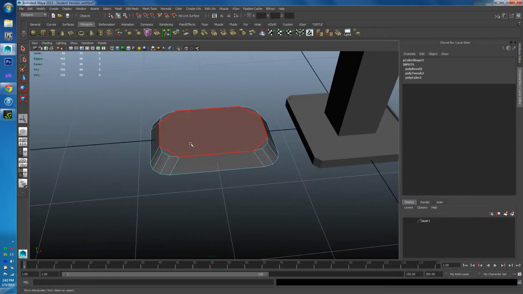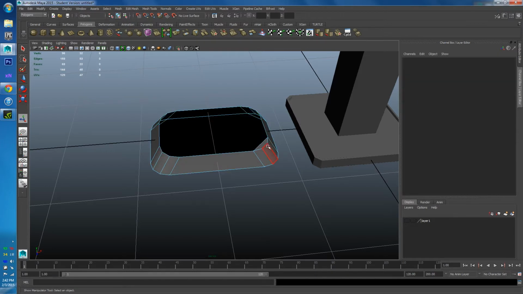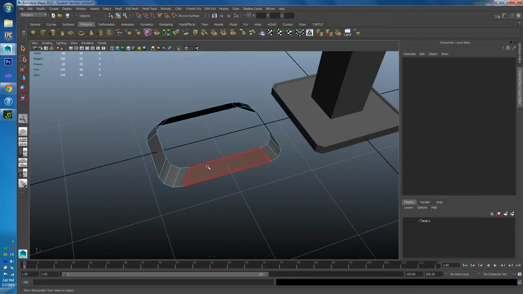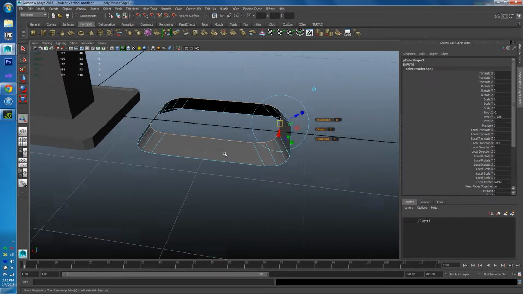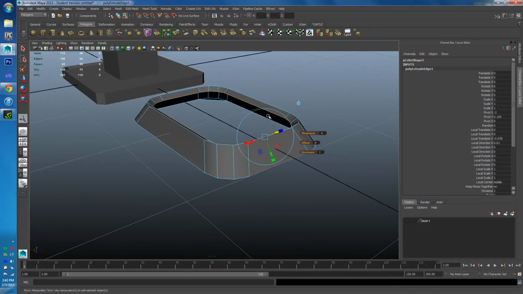So the next thing I want to do is a little trick to save us some time. I'm going to delete all these faces on top, as well as the one on the bottom, because we don't need those. And what I'm going to do is grab these edges around this lip, and I'm going to extrude them in. And, well, that kind of works. I'll pull it up some.